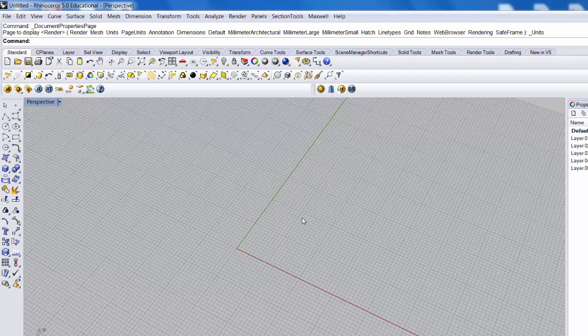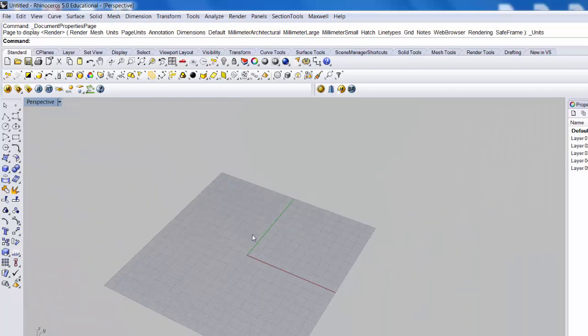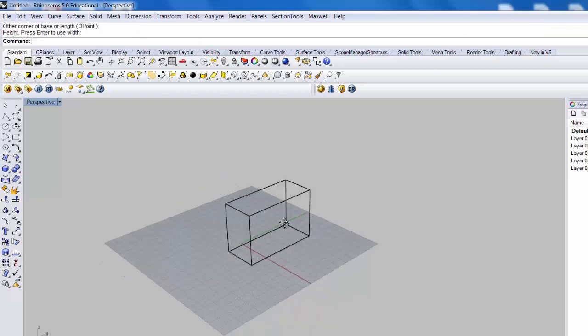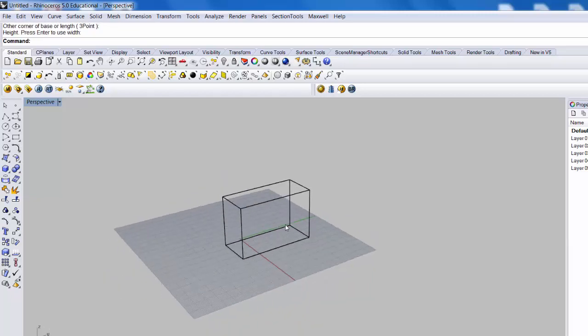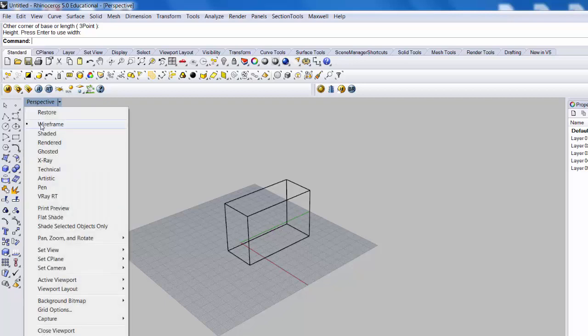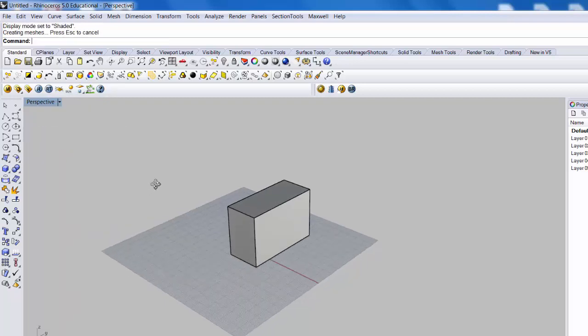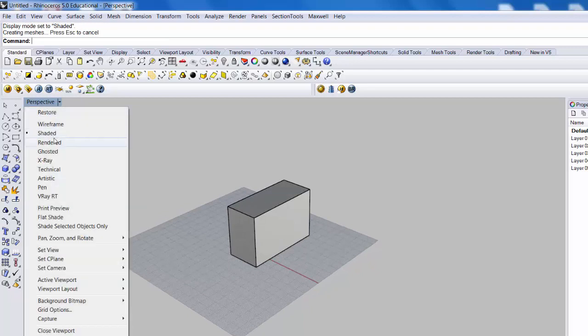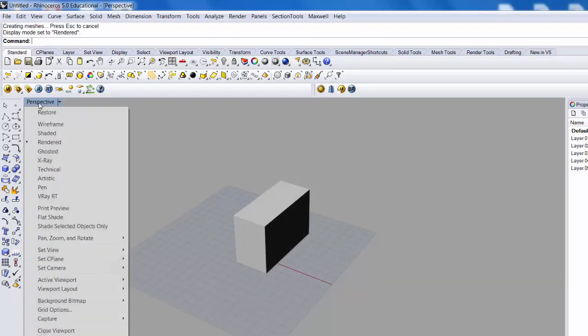So, general settings. I'm going to make a box here. I type box. This talks about two things: display mode. This is a wireframe. This is actually a solid box. If I go here and right click, I get these different modes. Then I get shaded mode, and rendered mode, and so on and so forth.